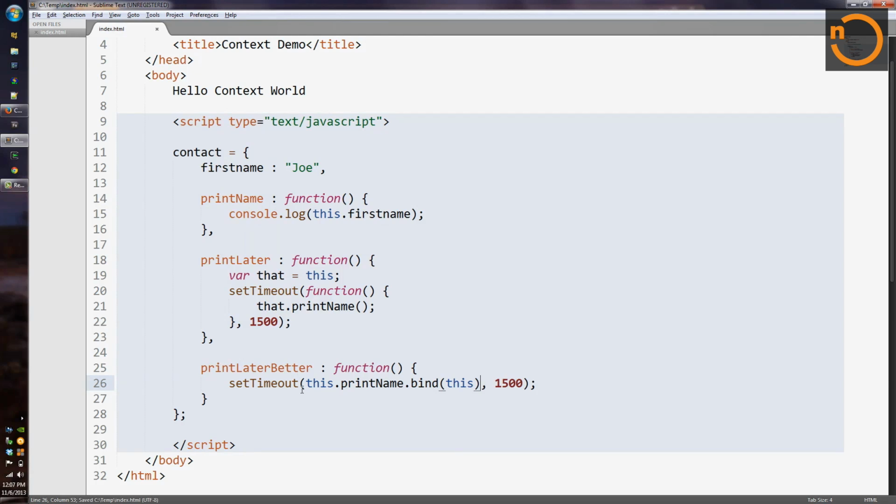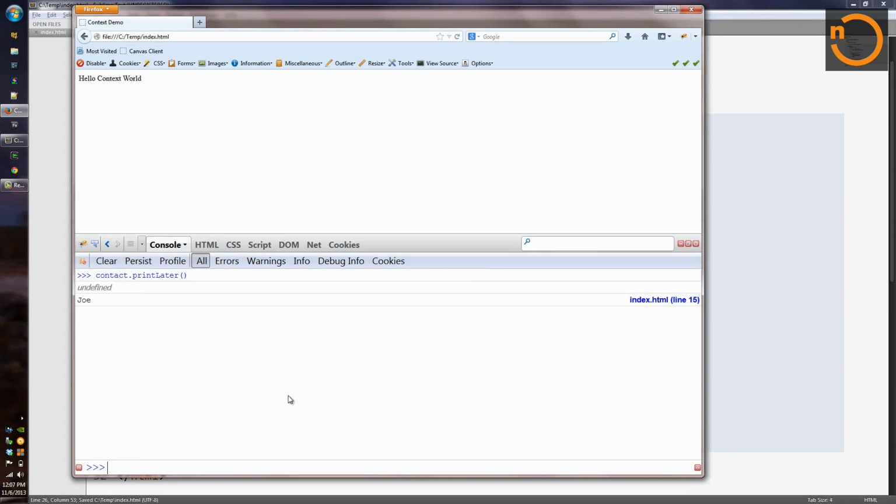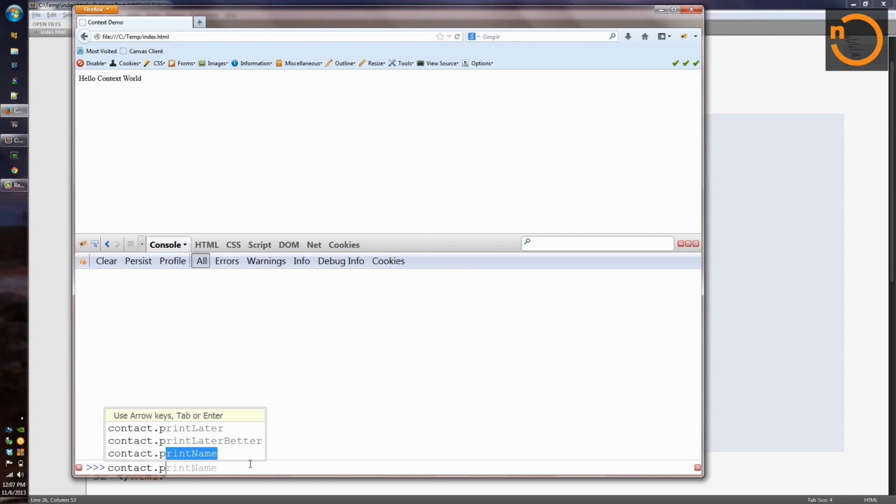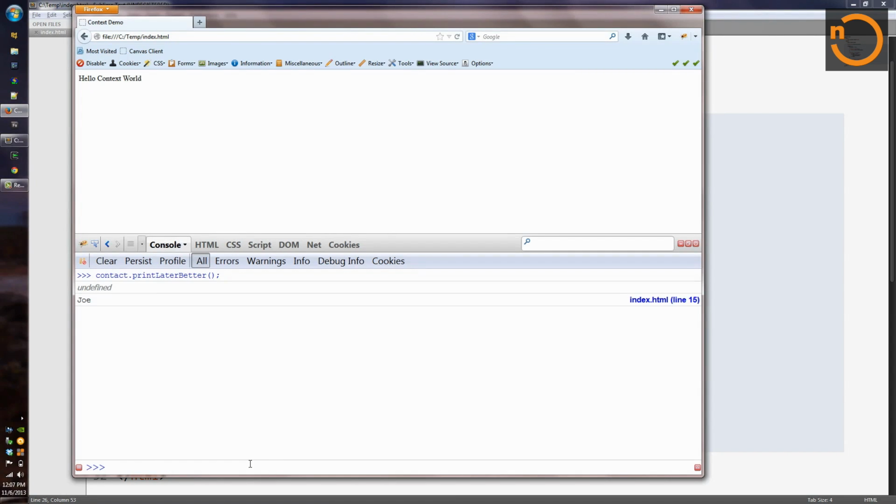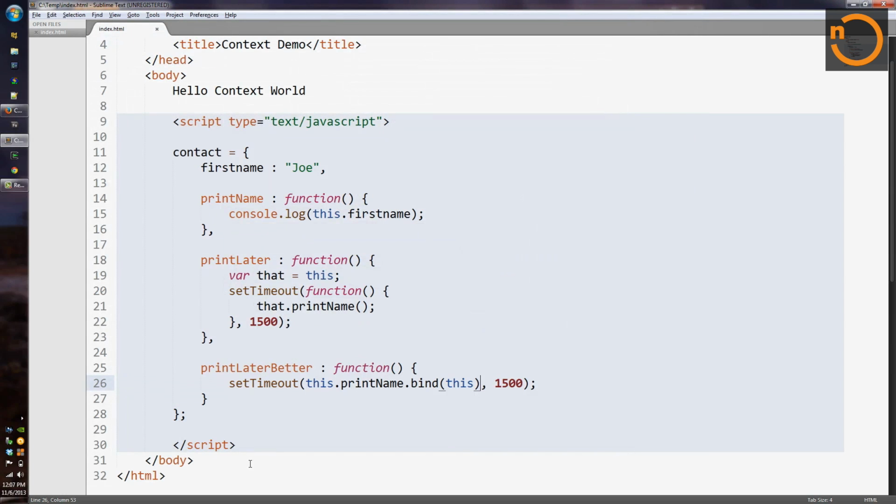And we can test this out. And after a second and a half, it prints out Joe. So now we have the functionality we want. We're not using any scope or closure workarounds. We don't have any var that. And we're able to reuse exactly the function that we already defined that we knew we wanted to use. So we're able to have code reuse instead of altering and copying the code.